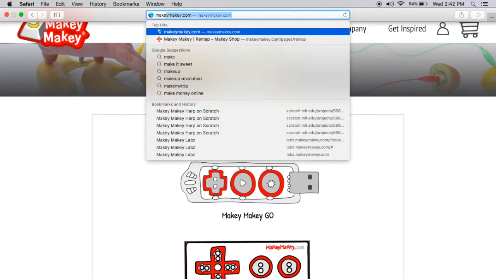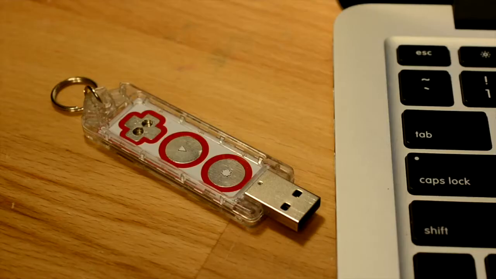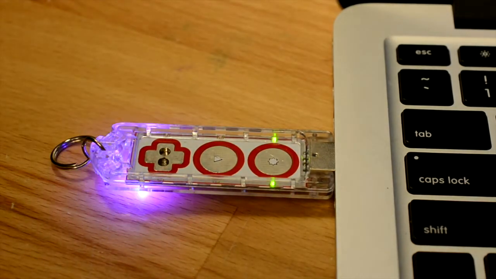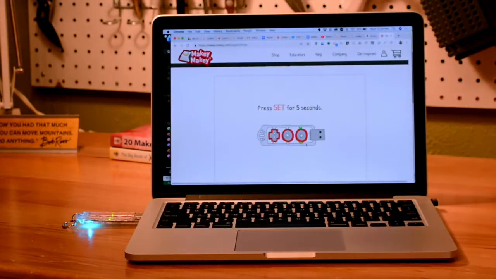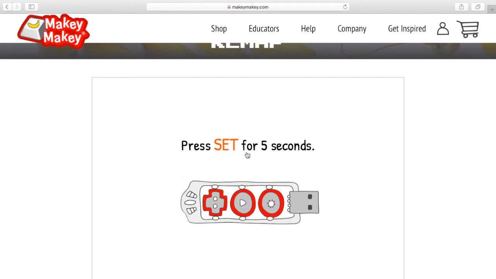To remap your Makey Makey Go, make sure you're at makeymakey.com/remap, and then plug in your Makey Makey Go when you're ready to remap. It will blink to show you it's ready to play, but not necessarily to remap. To remap, plug it in and hold on the set button for 5 seconds.